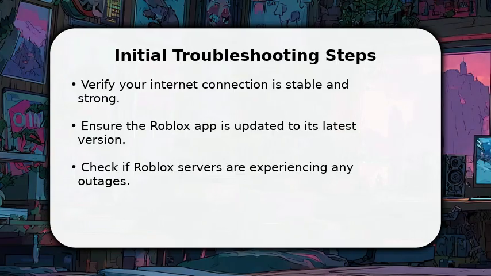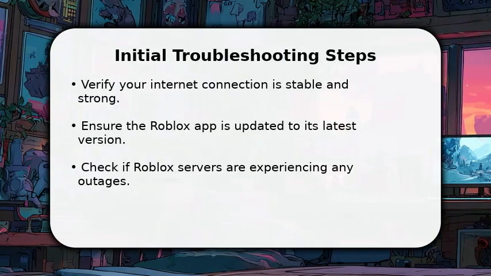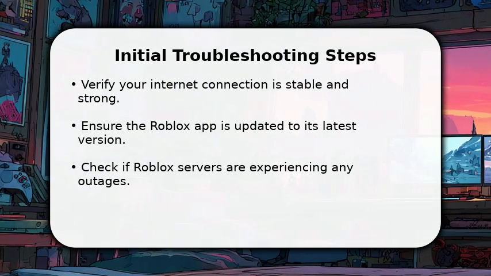In this video, I will explain how to fix Roblox not joining games on mobile. First, let's cover the basics.